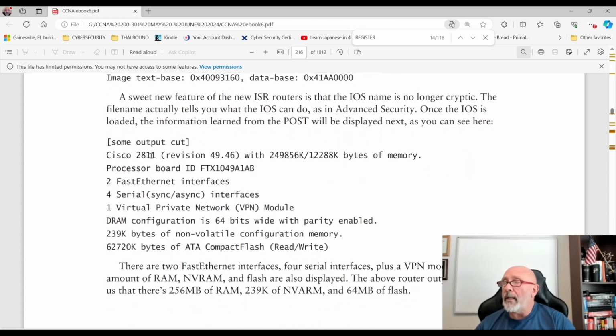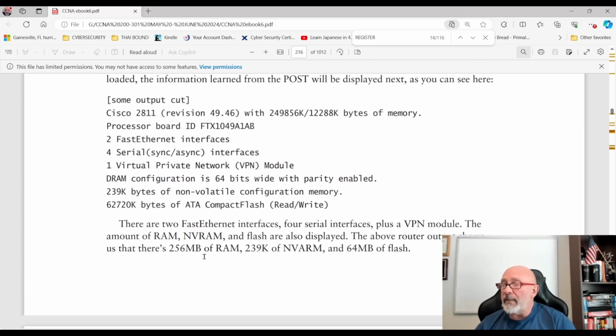Here's your Cisco 2811, and how much memory is being used out of the memory that you have. 2 Fast Ethernet interfaces, 4 serial interfaces, 1 VPN module. How much DRAM, dynamic RAM, do you have? 64 megabytes, 239K bytes of non-volatile memory, and 62,720K bytes of ATA flash. So basically 256 MB, 239K, and then 64 megabytes. Awesome.